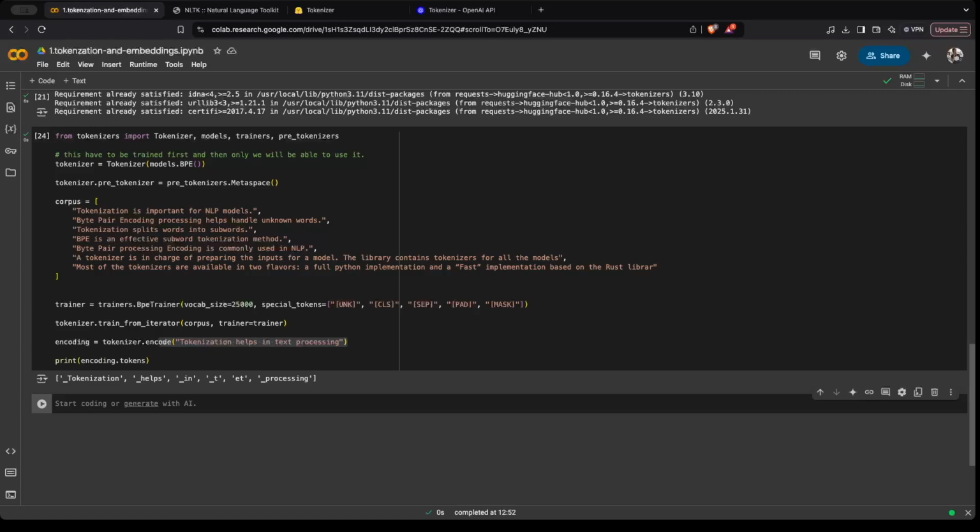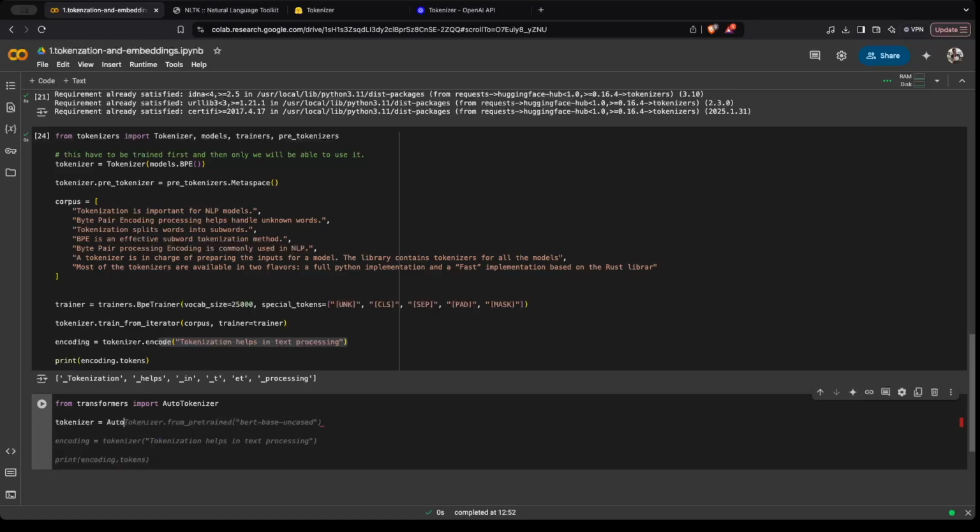For that we have to import from the transformers library. So from transformers import AutoTokenizer, and we will use tokenizer equals AutoTokenizer.from_pretrained. Rather than BART, let's use GPT. So let's say we are using GPT-2, and then we will encode the text.